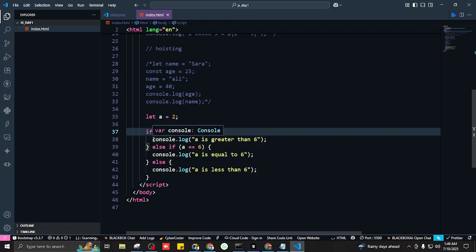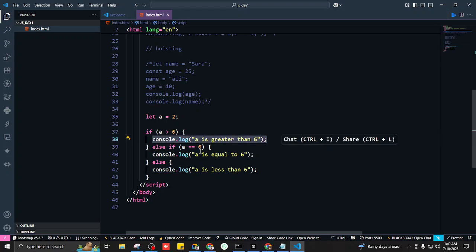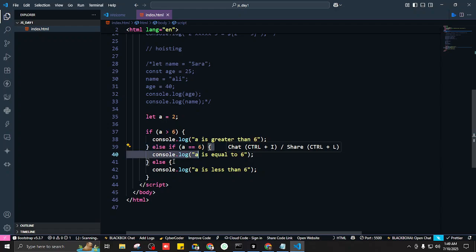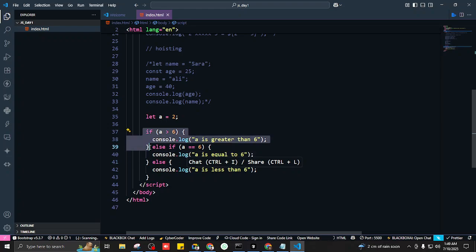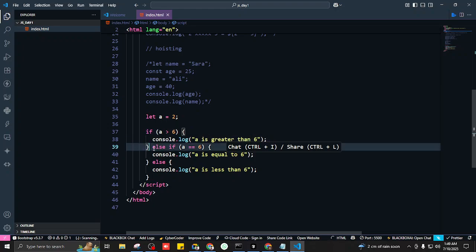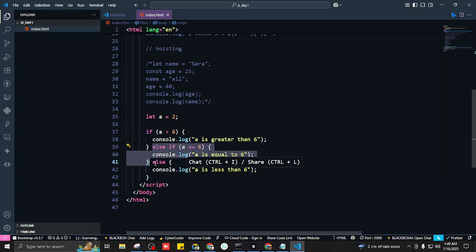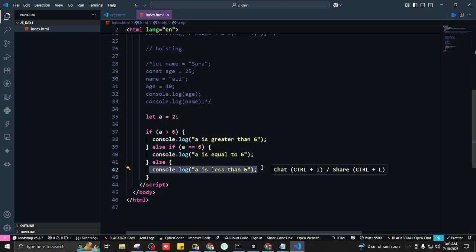Let's go through how the machine is reading it. First, JavaScript is going to get here and say a is greater than 6. Is this condition true or false? Is a greater than 6 or not? False. So it's not going to read this one. Now let's move to the next condition. Is a equal to 6? No, it's not going to read this one. So now we're left with the last condition. If nothing is true above the else part, if this isn't true and this isn't true, we're left with the default case. Now it's going to move to the else part and it's going to say a is less than 6.